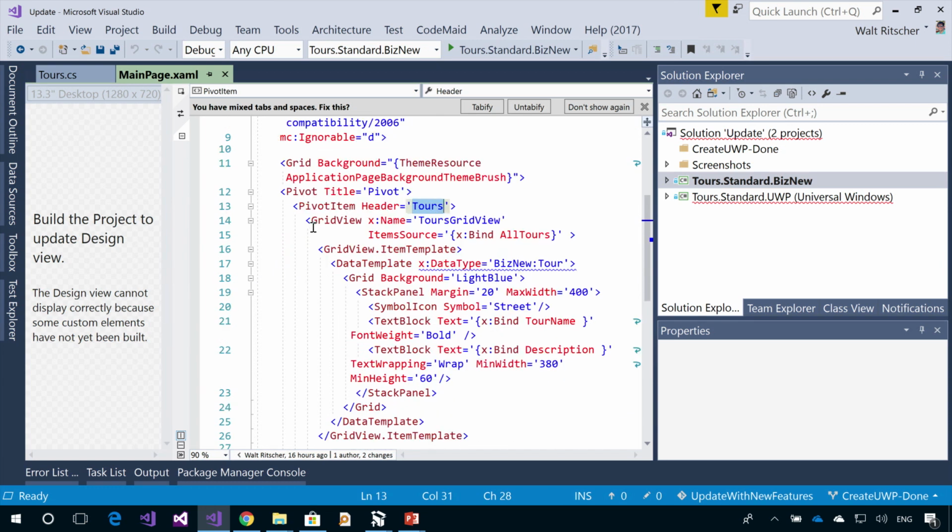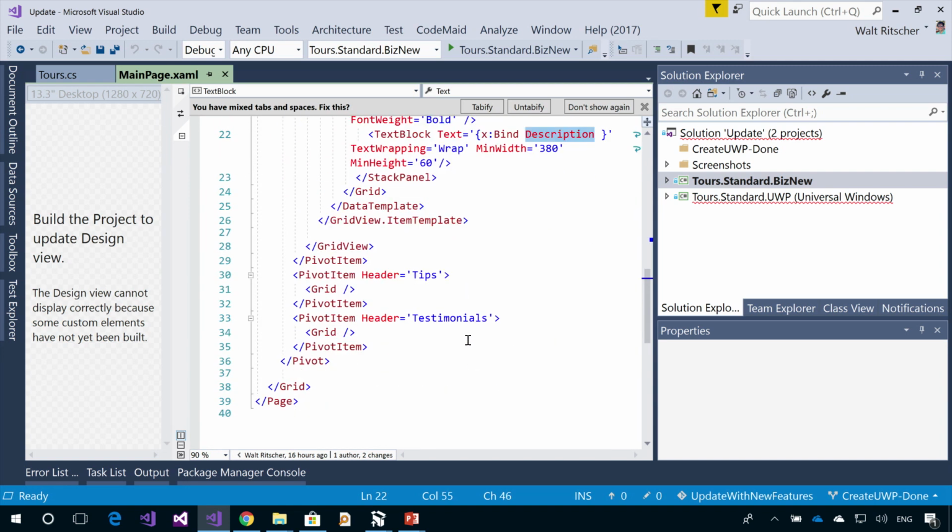And then I define a grid view here. Grid is going to show the data. I create an item template. This is the UI that's wrapped around the data. So I'm declaring a grid with a stack panel, a symbol icon, and here's where I'm doing my data binding. The text property of this text block is filled with an instance of my tour class and the tour name property. And then here I show the description. And then I have two more empty pivots down here.